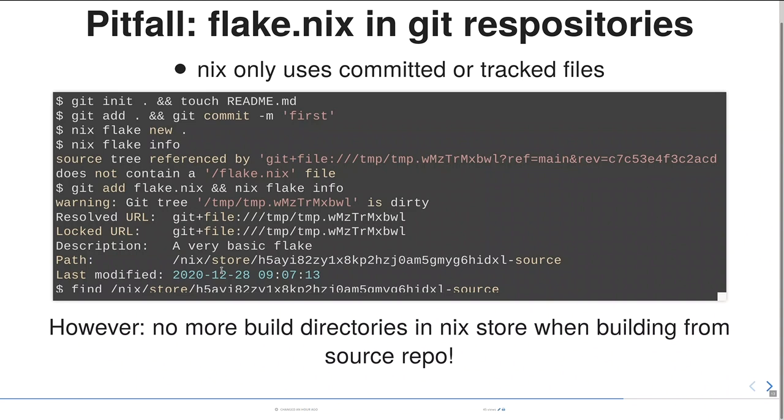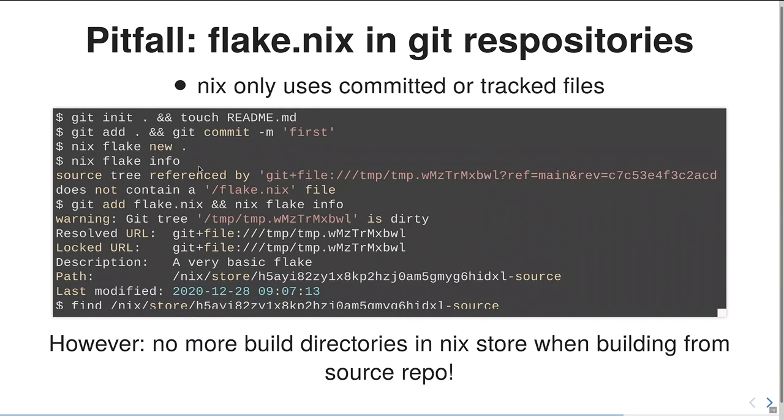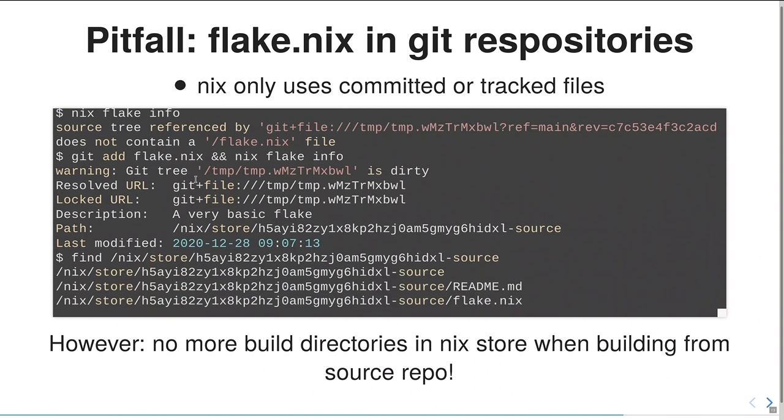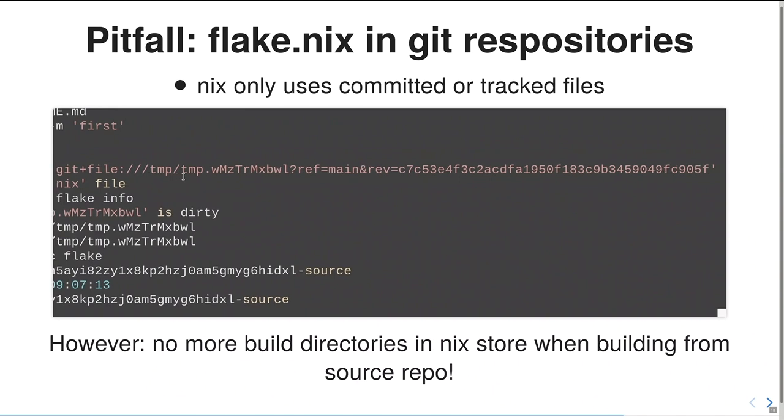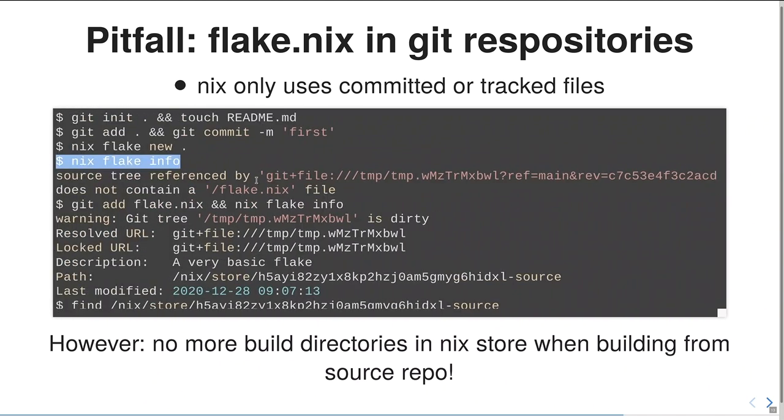Because when you create a flake, when you evaluate it, it's actually copied to the Nix store as well. So you avoid it this way, which is quite nice because it avoids a lot of rebuilds and makes it more efficient. But you have to be aware of this fact. So, for example, if you just start with a new repository and then you create a flake, and you have the flake.nix, which is just an example, and then you try to execute flake info, you will see, this repository here doesn't contain my flake file.